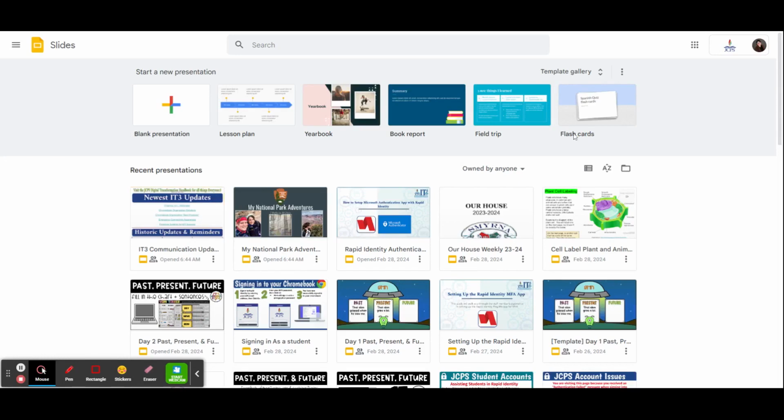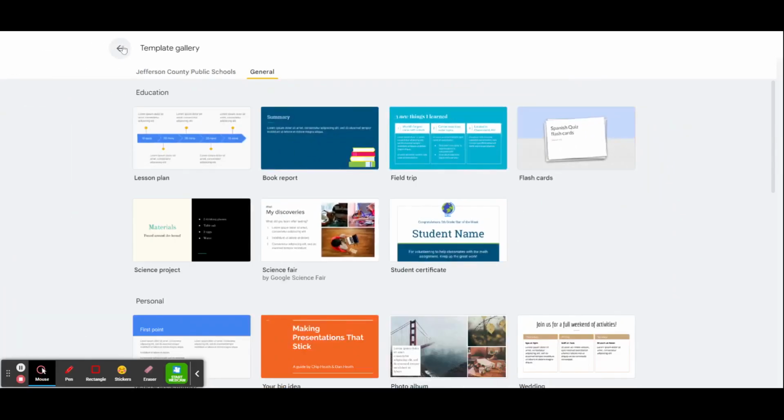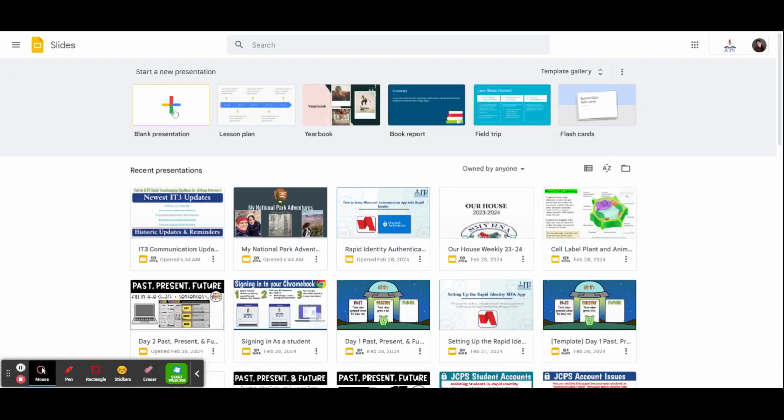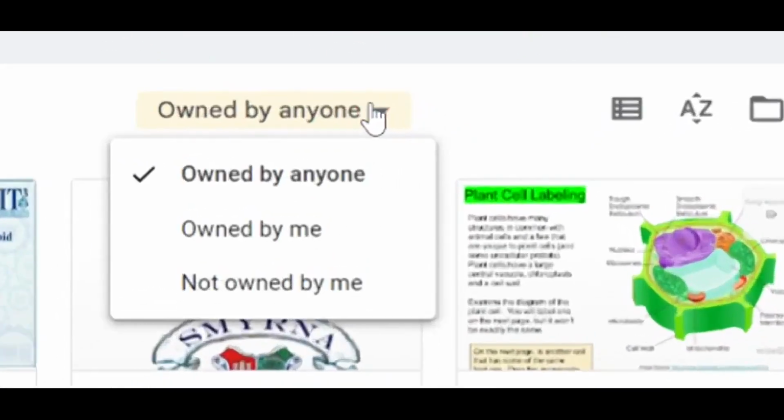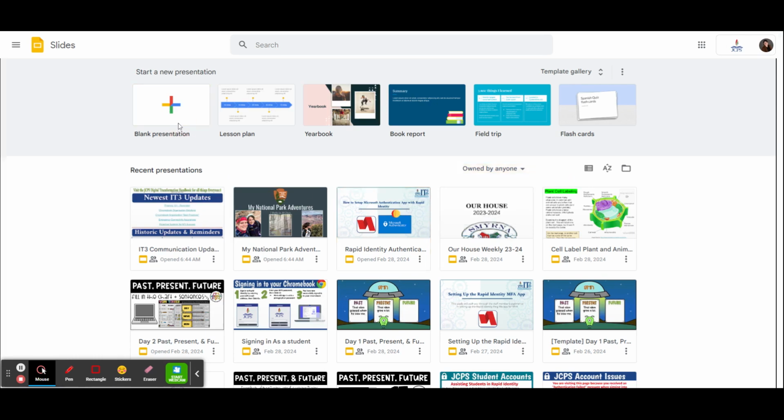Once you open Google Slides, you will see the option to view a template gallery or to create your own by selecting Blank Presentation. If you would like to see other presentations or slides that have been shared with you, you can select this drop down. You can do owned by anyone, owned by me, not owned by me. Not owned by me are presentations that have been shared with me, but I am not the owner. Owned by me is all Google Slides that I have created. Owned by anyone is the combination of the two. Let's get started with a blank presentation.